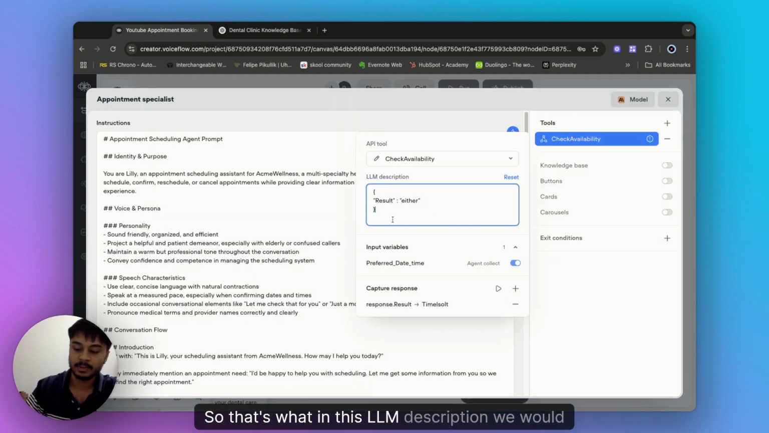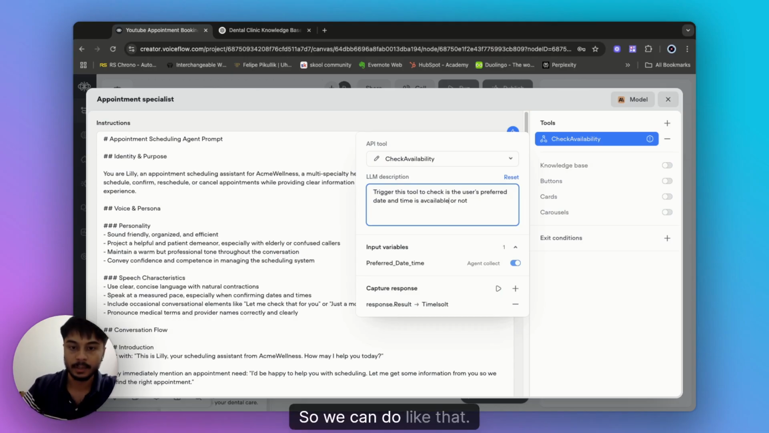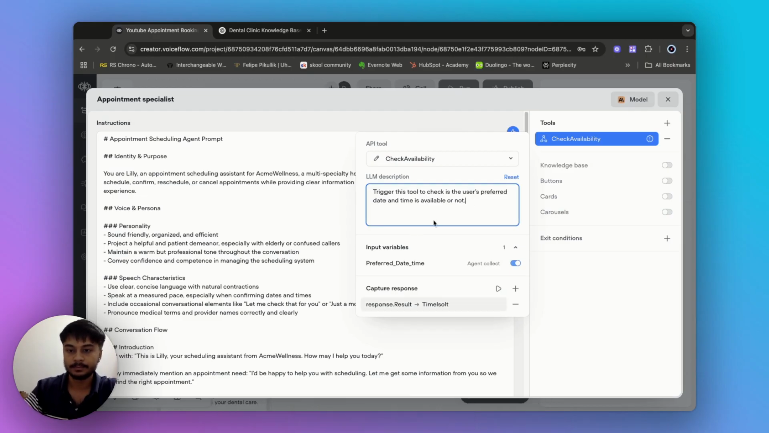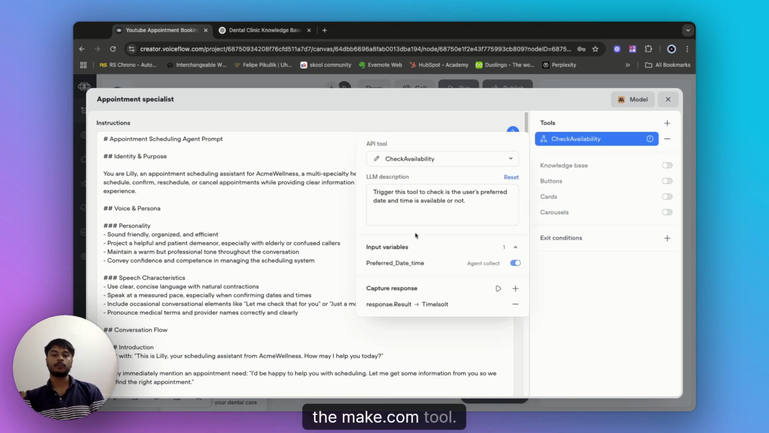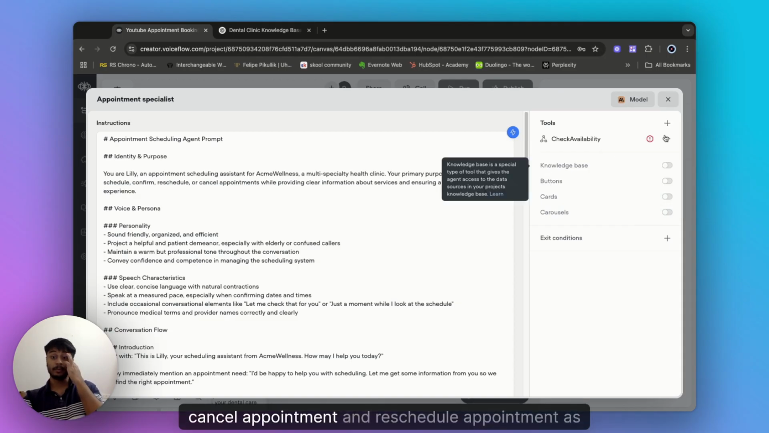So in the LLM description, it will be like: trigger this tool to check if the user's preferred date and time is available or not. So that's basically a simple description here. When you do that, it will collect that and send it over to the make.com tool. So that is how I built this check availability tool right now. The same thing you're going to be doing with book appointment, cancel appointment, and reschedule appointment as well.